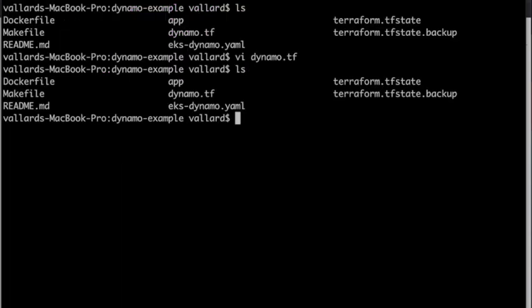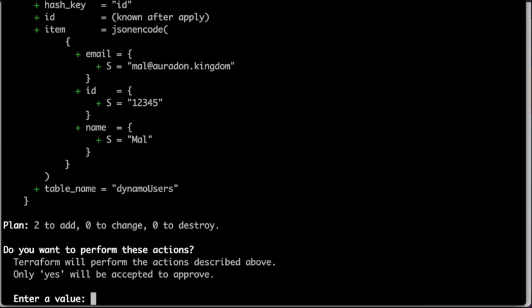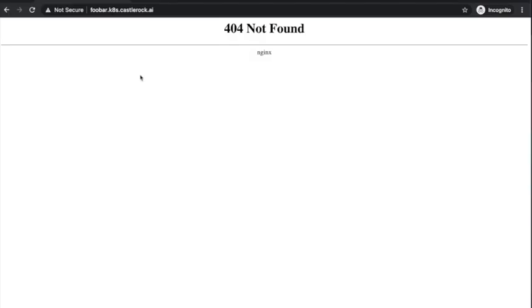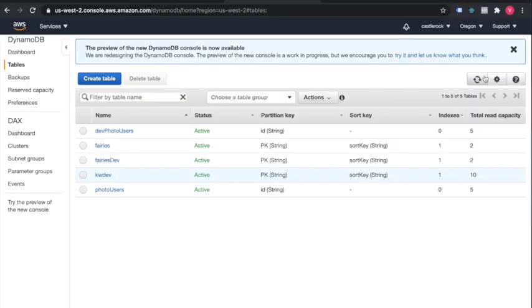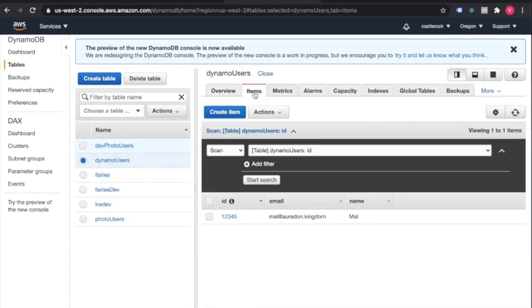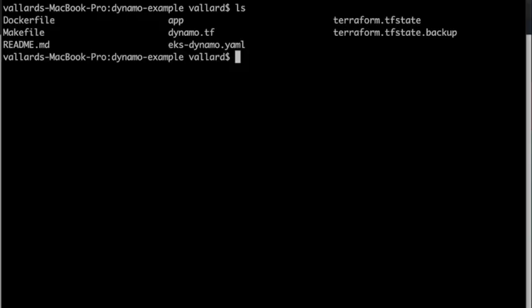So let's go here and terraform apply. This will create our new database. Yes, I do want to create it. Now I look over inside of my databases by refreshing, and we have our Dynamo Users table, and it has Mal, so one ID in there. We now have an application, so let's take a look at that. It's in my app directory.